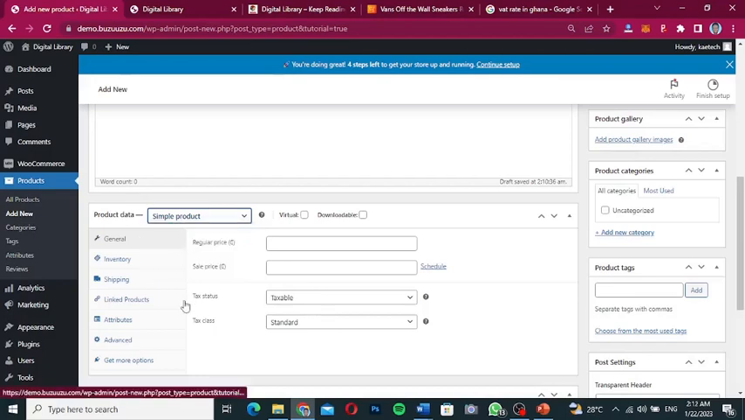Now a simple product is very simple, that is why it's called simple. It is a product which does not have any variations. When I say variations, maybe it doesn't have different kinds of colors, it is just one. It doesn't have different sizes, it is just one size. All the product is just one, one simple product that you are selling. So you create that product.